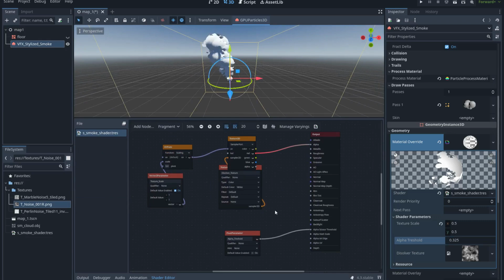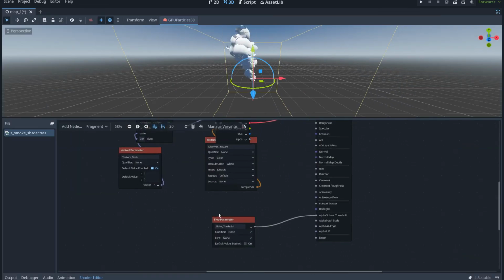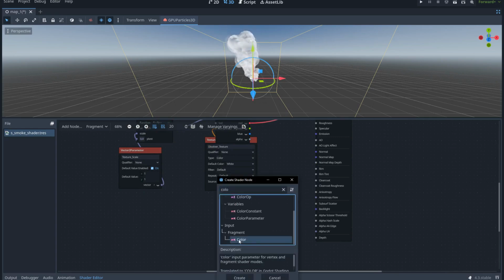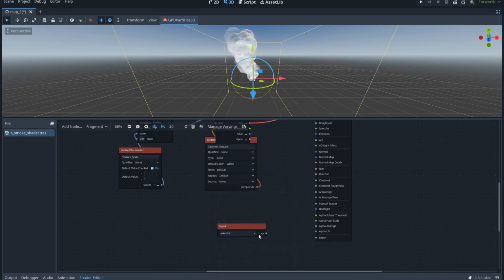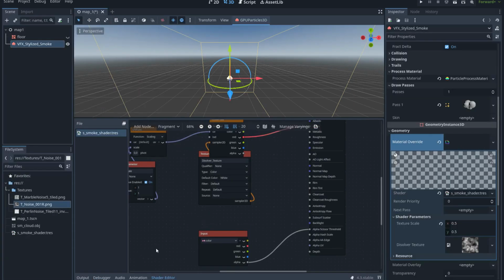And for that, instead of using this parameter to control the alpha threshold, I want to get the color information of the particle, but I want to get only the alpha channel of the particles. And I will use the alpha of the particle to control the threshold. So let me show you.